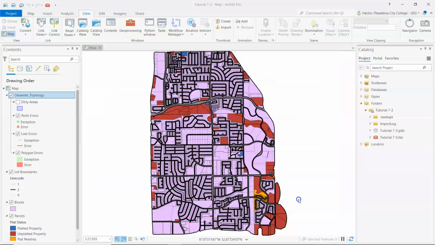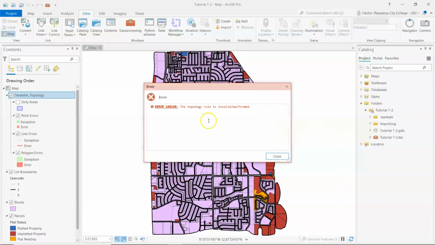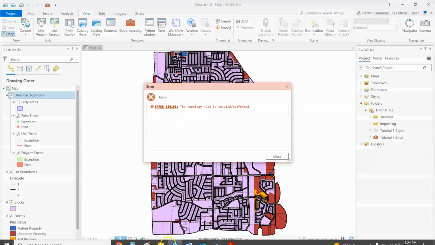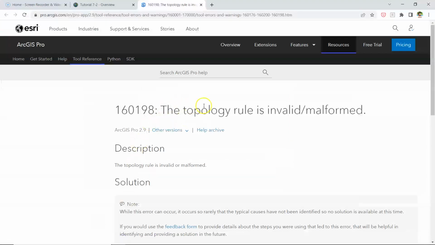Okay, so let's first of all click OK here. So we are adding our rules to our topology, and we're going to take a look in a minute. Okay, right, so the topology rule is invalid or malformed. Interesting, we have an error, so we got that error. Let me go back here.